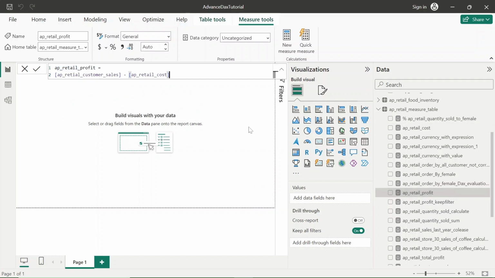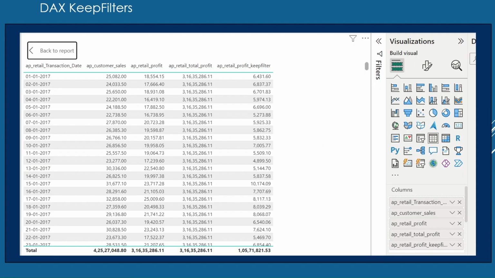Now let's go to the PPT. Now I have created a visualization. If you observe this visualization, this is the transaction date, this is the customer total sales, and this is the AP profit. This is the AP total profit.